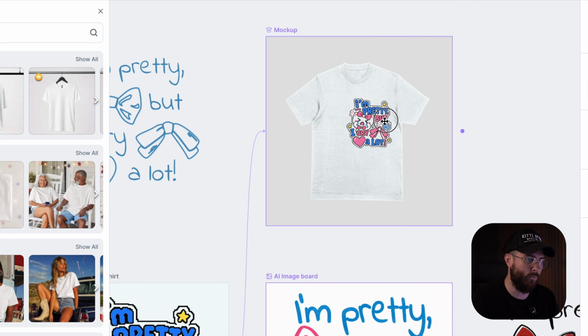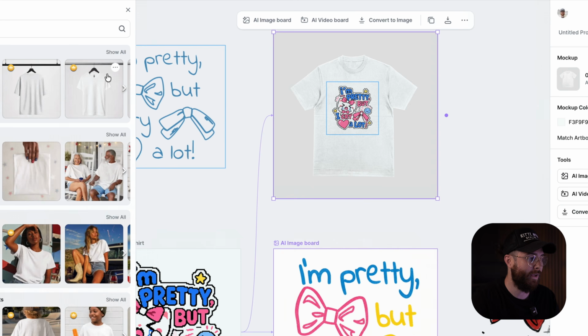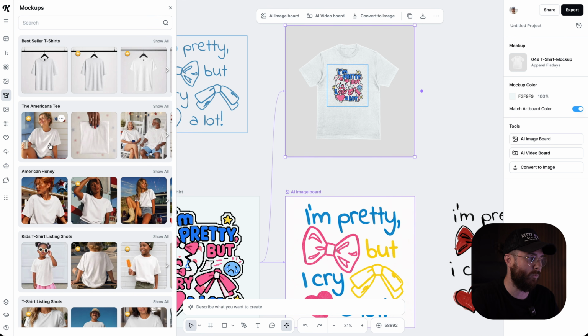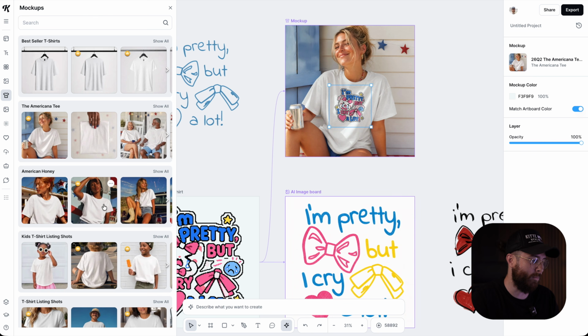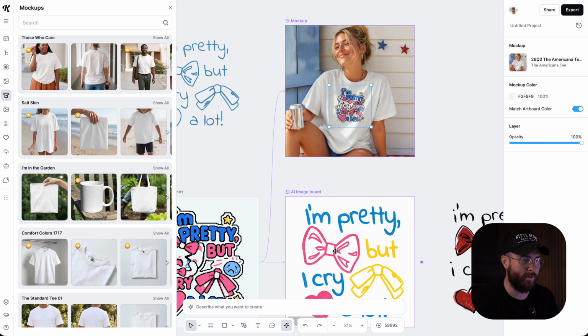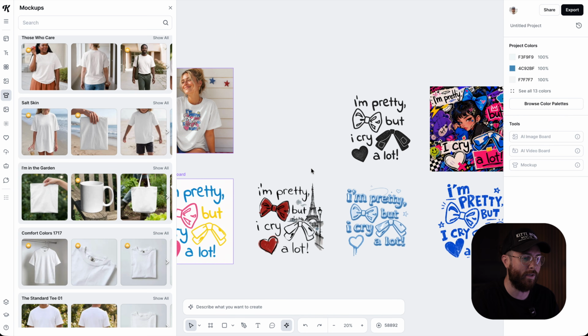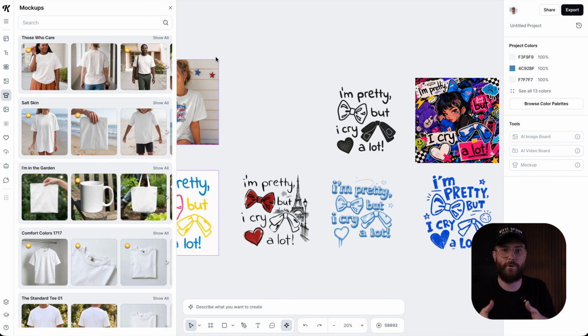We can also move it around on the mock-up itself and even change the mock-up if we want to see what it's going to look like on a model or any other kind of context. And you can do this over and over again to get tons of different versions of your design by simply going and using the Remix Styles feature in Kittl.